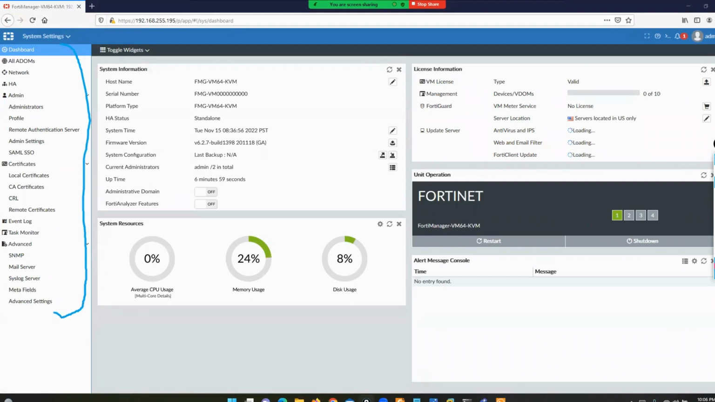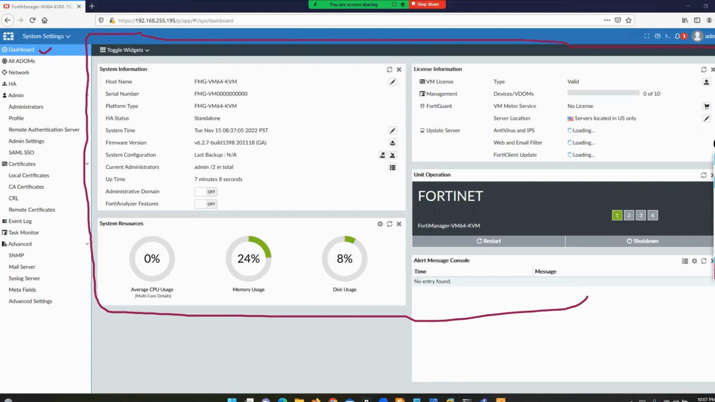Let's start our discussion. Here we have a dashboard. So this is called what? Dashboard information. Same like the FortiGate Firewall box, we have a dashboard here. The dashboard we are using for system information, license information, or system resource information.